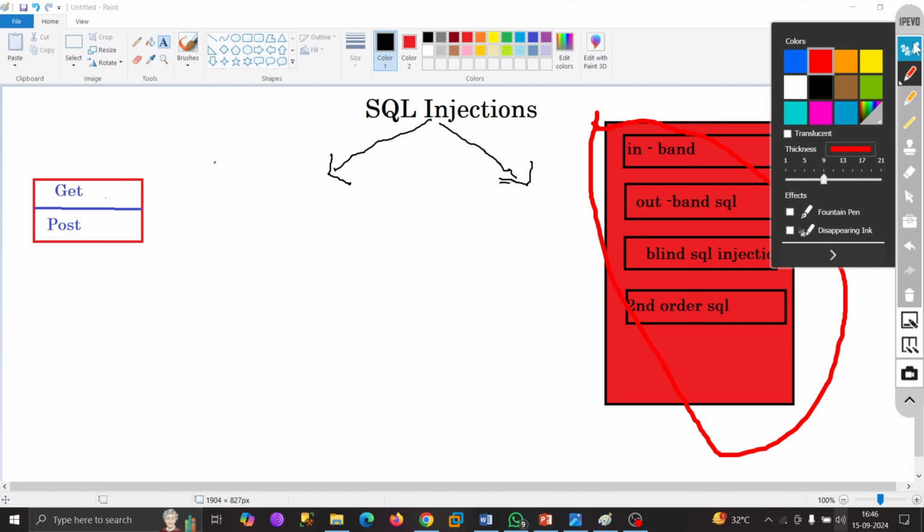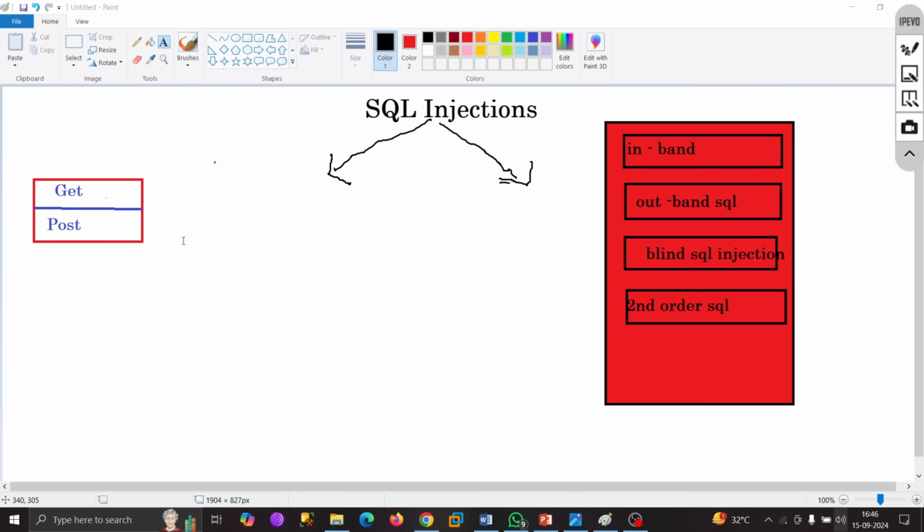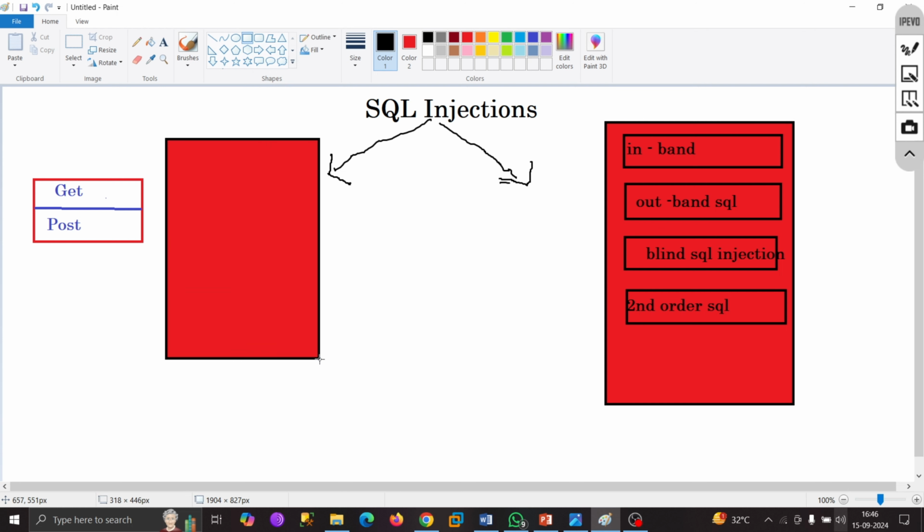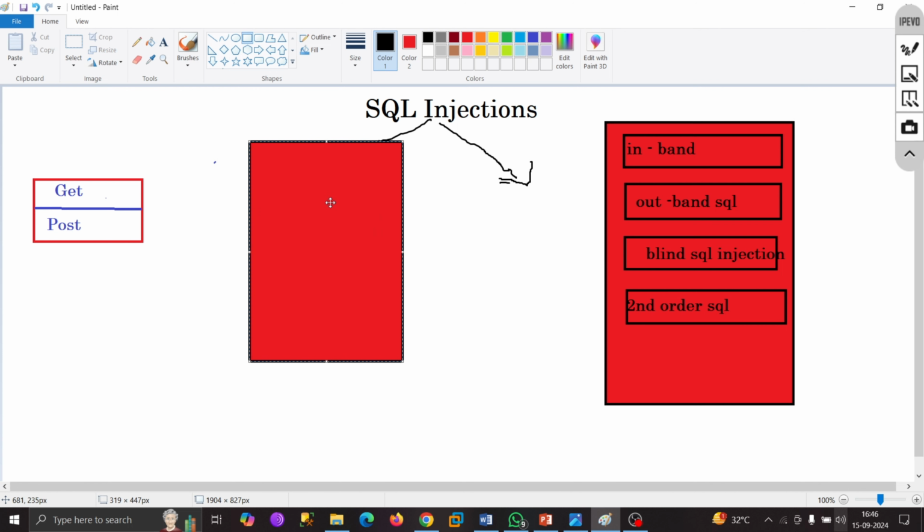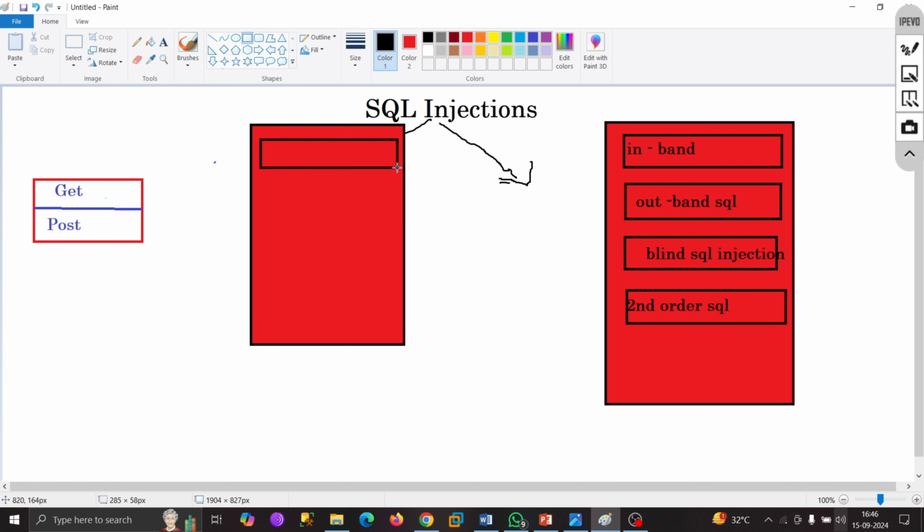But if you tell them there are 2 types of SQL injection, the get method and the post method, that is also right. But even within the get method and the post method, there are subtypes. So let me just show you like this.